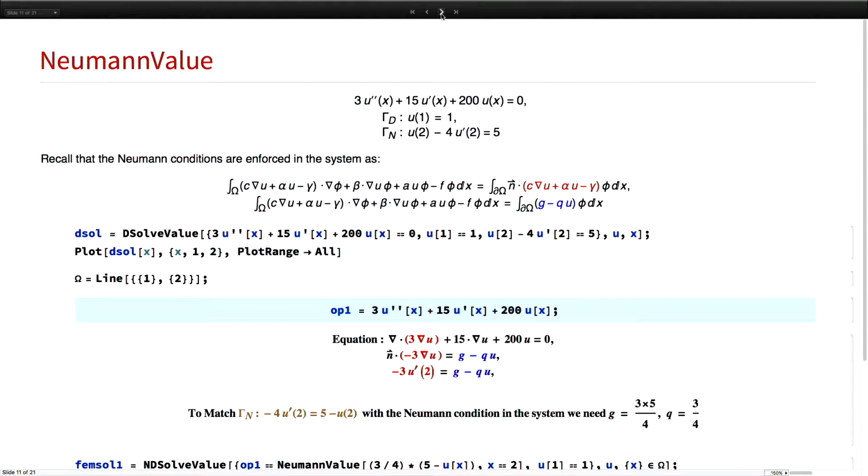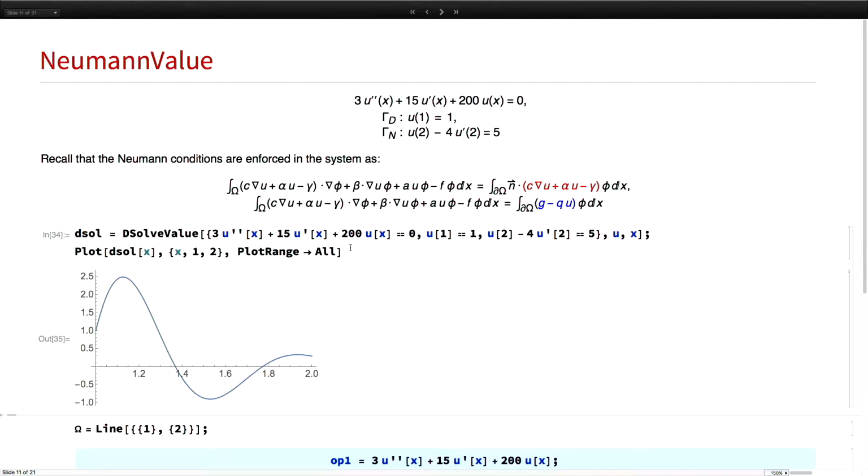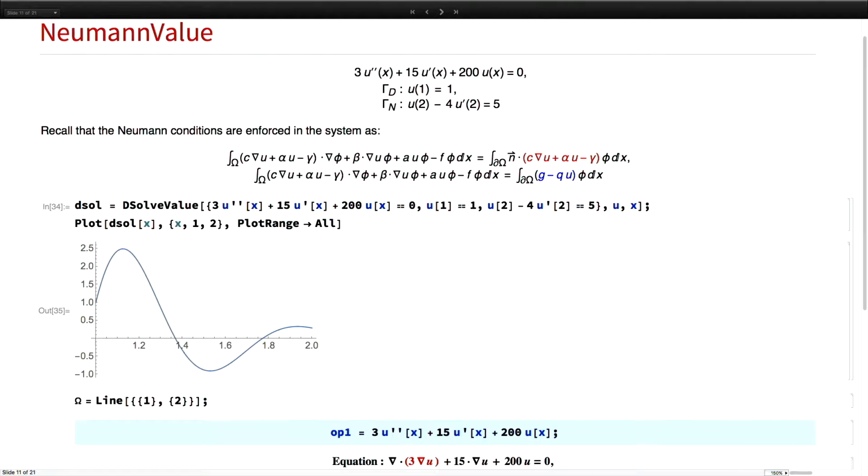All right, let's take this simple 1D example. It's a boundary value problem, but we'll solve it using finite elements. On the left boundary, I'm going to give it a Dirichlet condition. On the right side, I'm going to give it a Neumann condition. So if I give it to DSolve, it gives me back an exact solution. So it's good, we can compare it with our numerical solution. The domain is just a line going from 1 to 2.